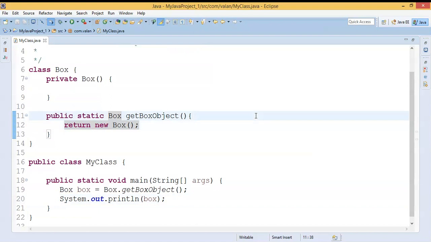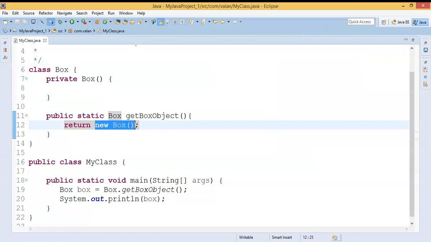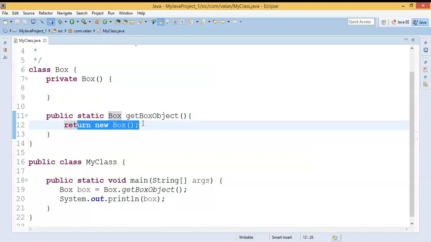Let me save and run it. You can look at my output. I'm getting my Box object successfully. So finally, the summary is, yes, a constructor can be private in Java. Since it's a private constructor, I have to create an object within the class only. So how to get this private constructor object from the outside? I can make one public method, and within that method, I will return that Box object.